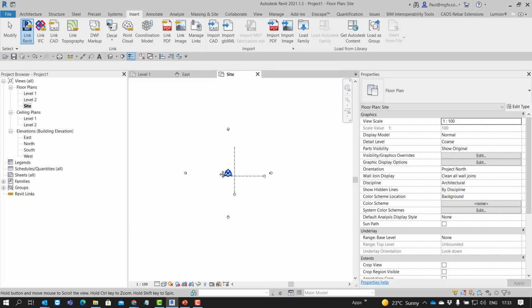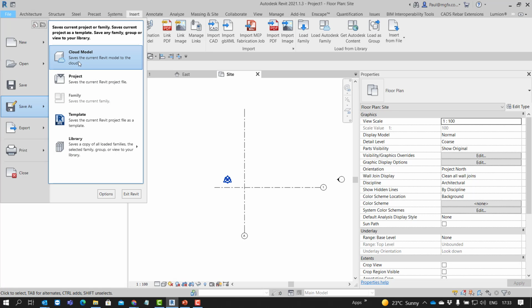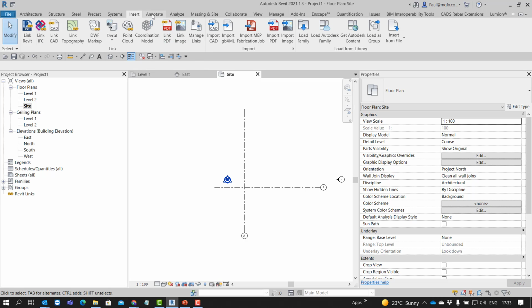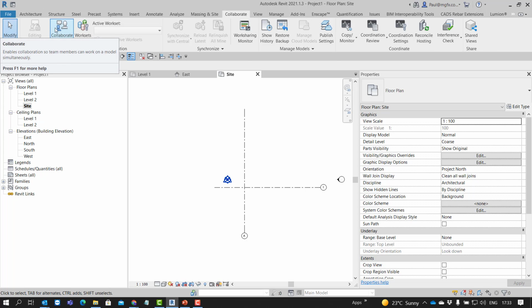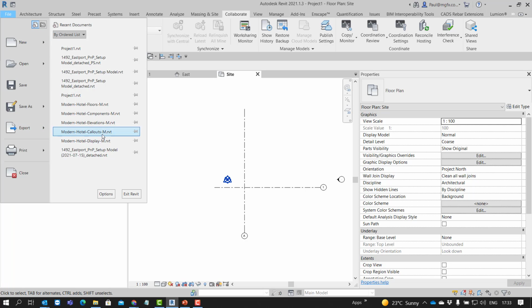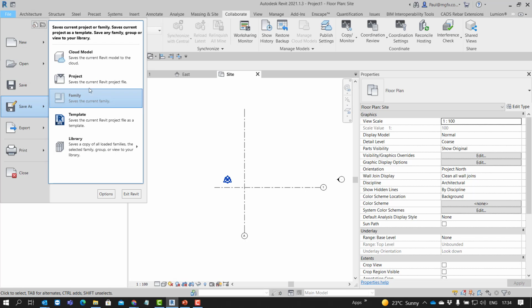So the alternative way of doing things is to say, right, instead of me using the desktop connector to link this file in, I want to use the cloud, and so I need to save this model as at least a cloud model. The alternative to just saving it onto the cloud would be to collaborate on the cloud. For those of you with Revit LT, you will be able to just save the file as and then save it onto the cloud.